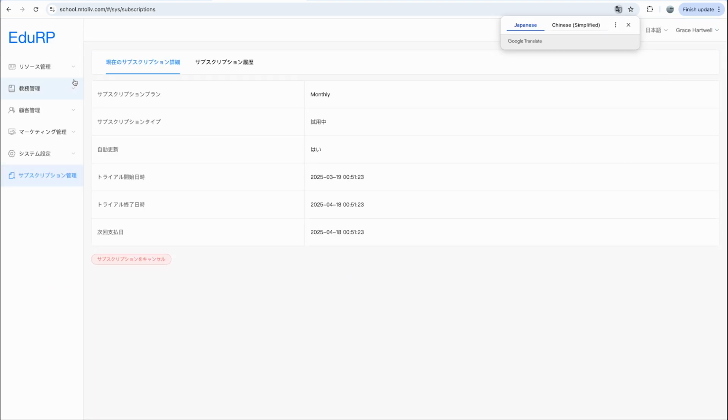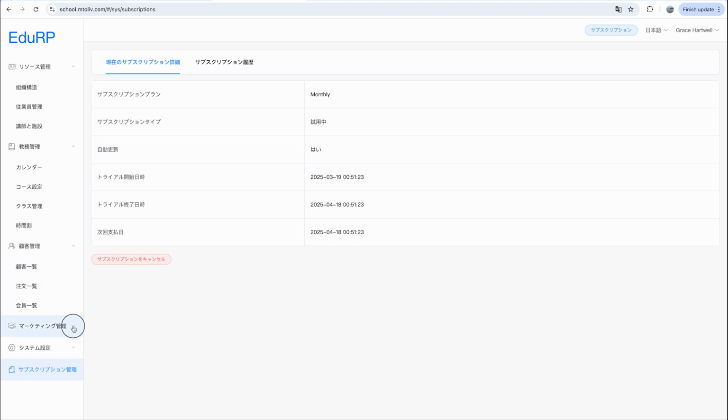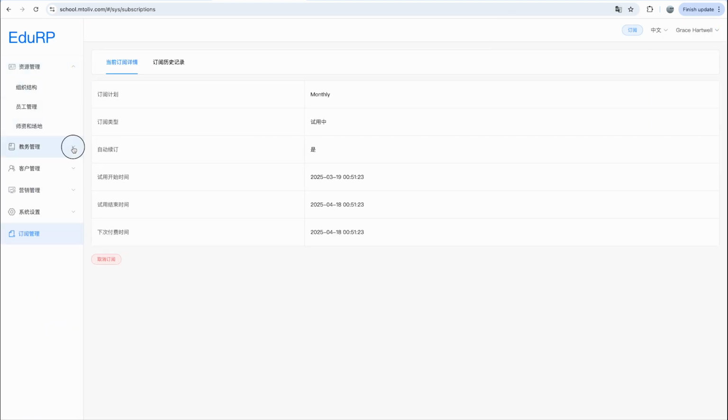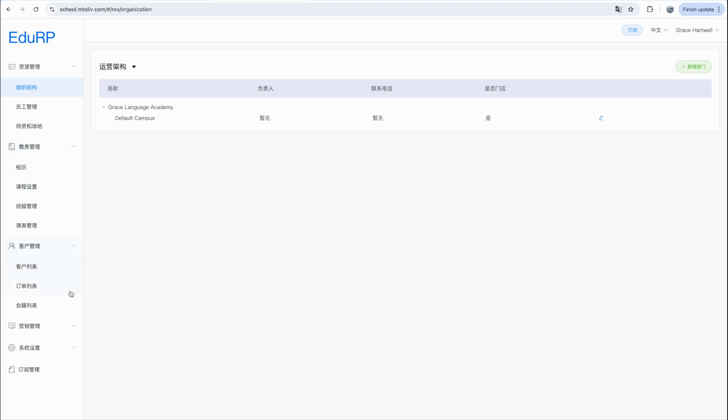Currently, the system supports 3 languages: English, Japanese, and Chinese, designed to serve schools and training organizations in North America and APAC regions.